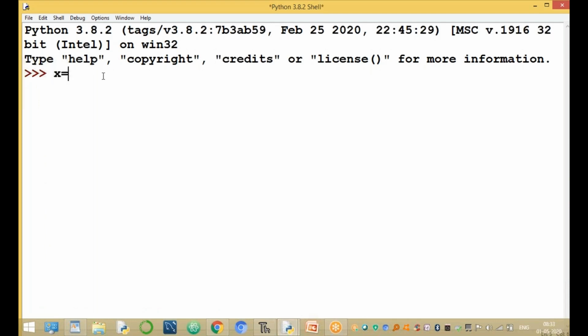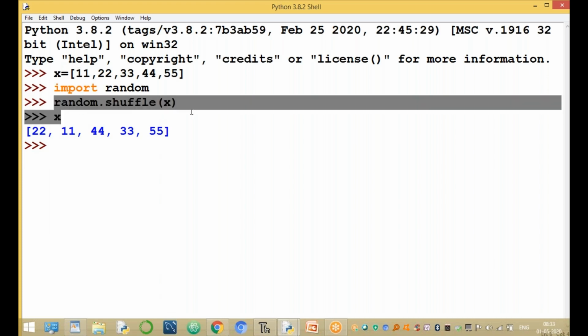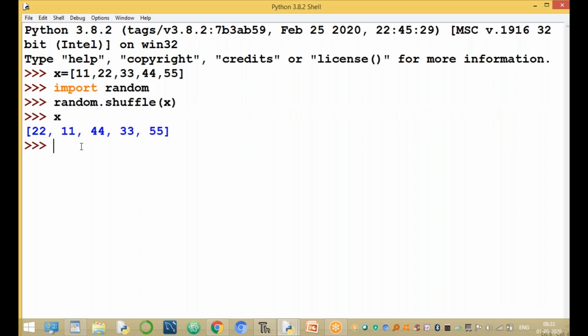For example, x value equal to 11, 22, 33, 44, 55. For example, import random, random.shuffle of x. Shuffle means shuffling. Shuffling means reordering. Shuffling of x. Okay. Now the x value is reordered: 22, 11, 44, 33, and 55. Same command executed once again.